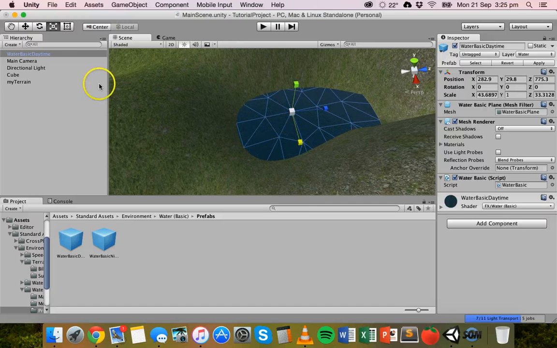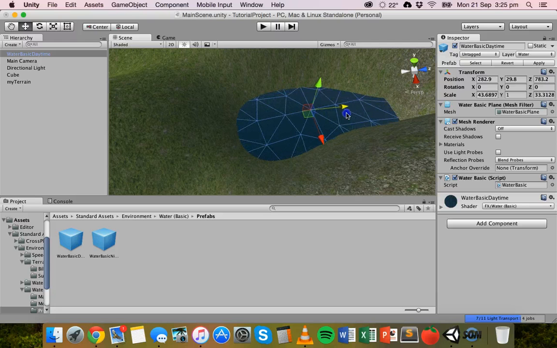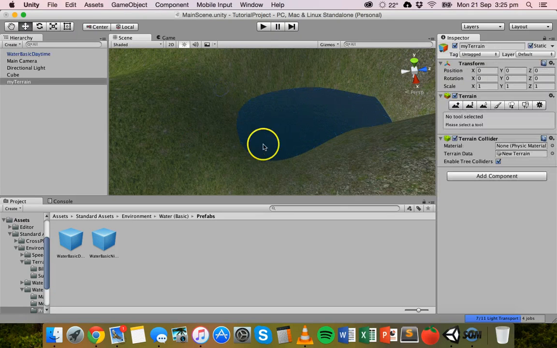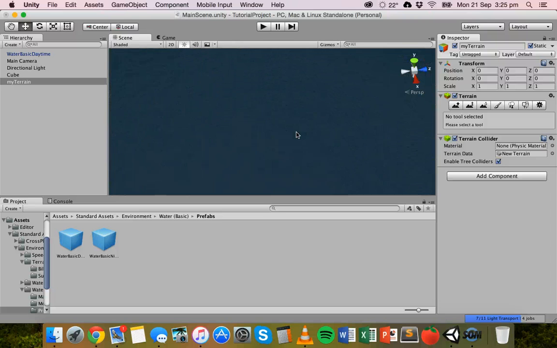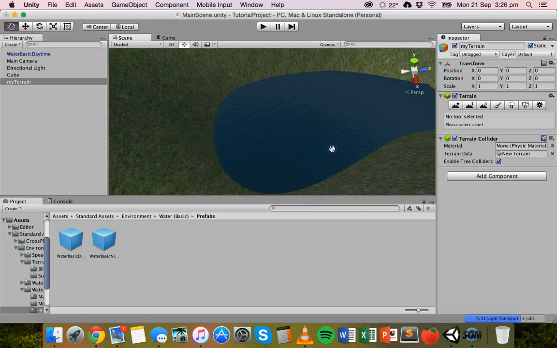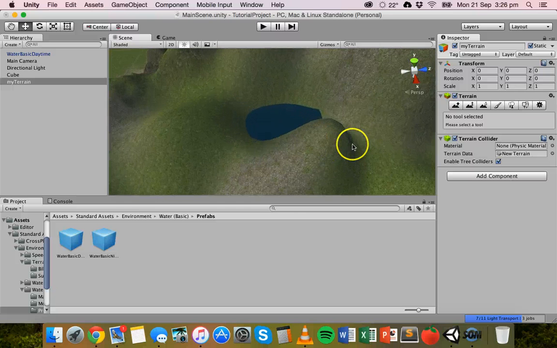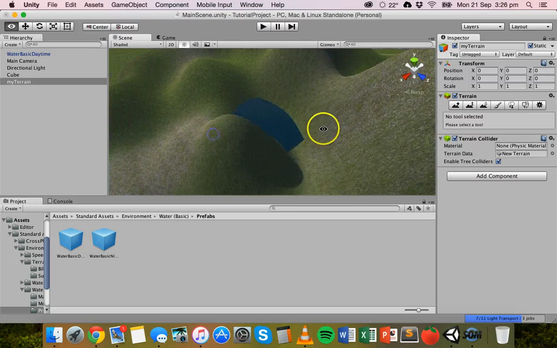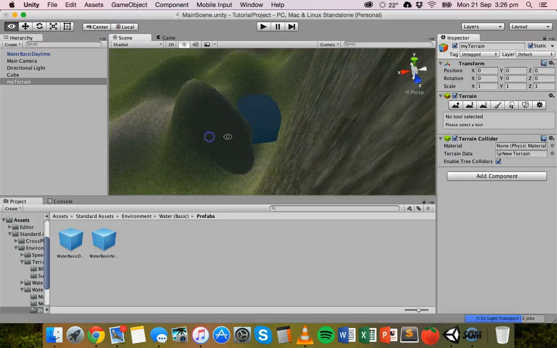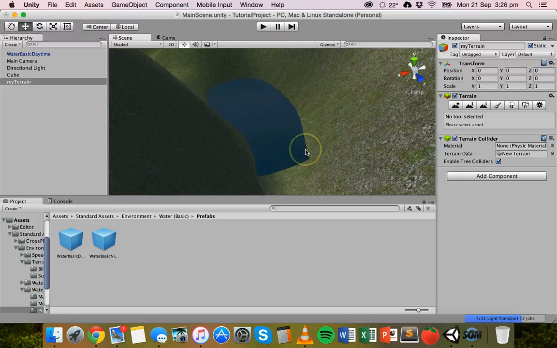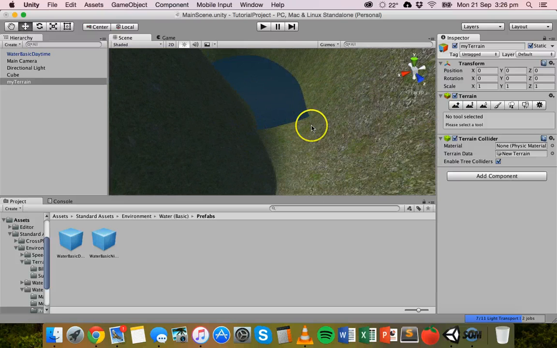Maybe just move it a little bit as well, this way. All right, now there's our water. And it'll look a little bit better when the game is running. It's actually moving here in the scene view, but we've got some water. And so we've formed a little bit of a lake here, in this sort of valley. But it doesn't really look right there.